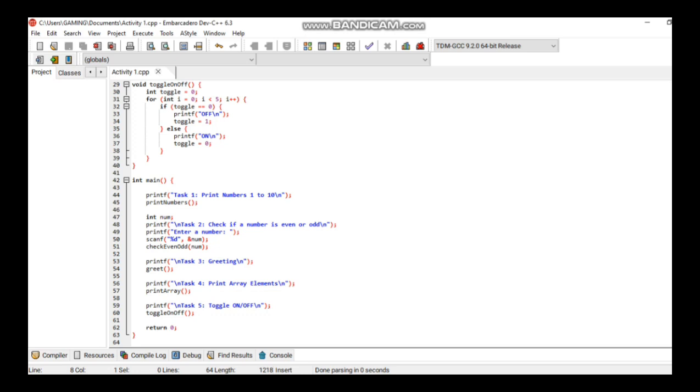The next one is where we print the phrase or the sentence hello Arduino. So we call the function with the name greet. Then for the next one is the task where we print the array elements, so we call the function named print array, then it will print the elements or the values inside that array.